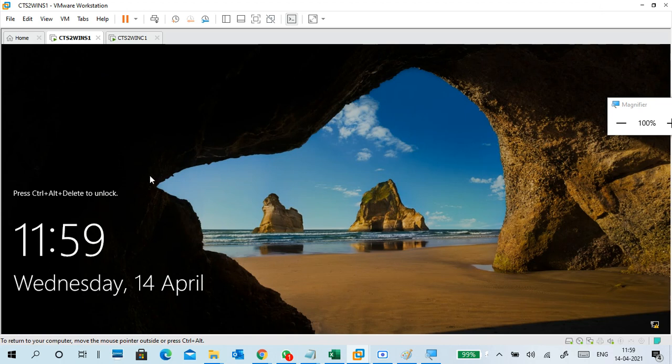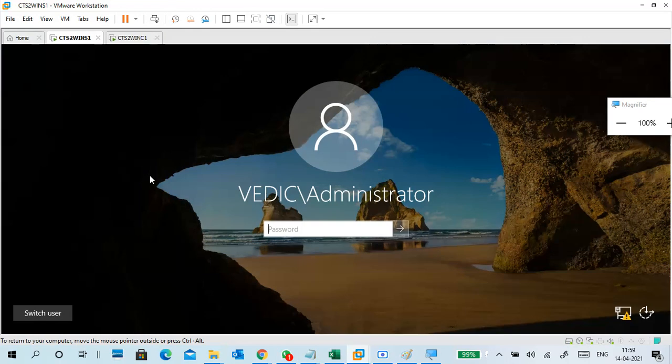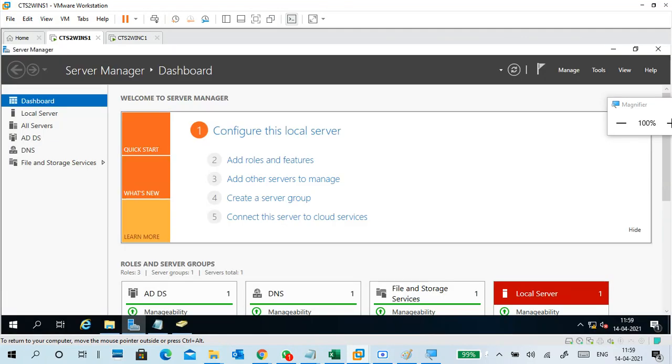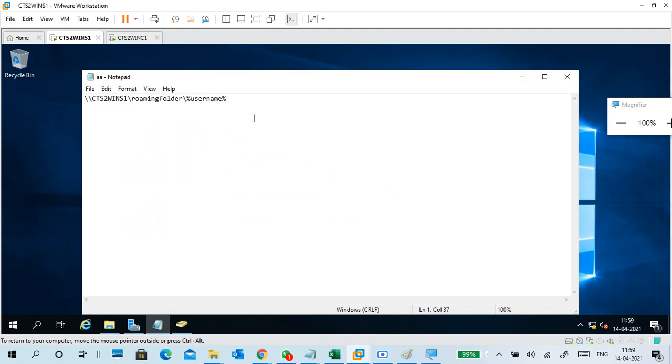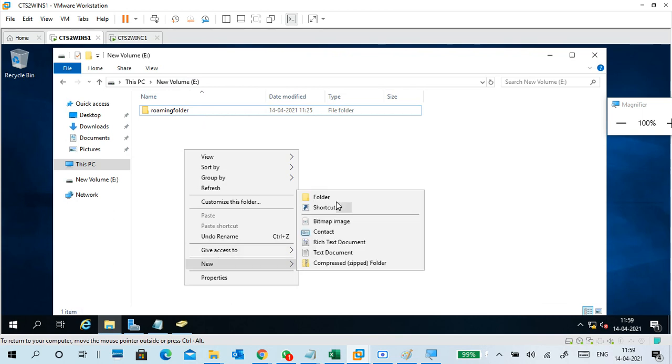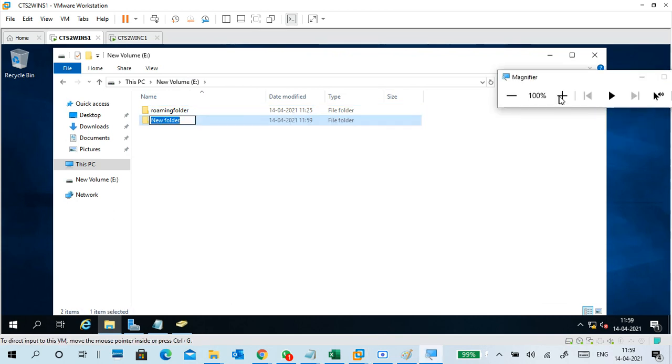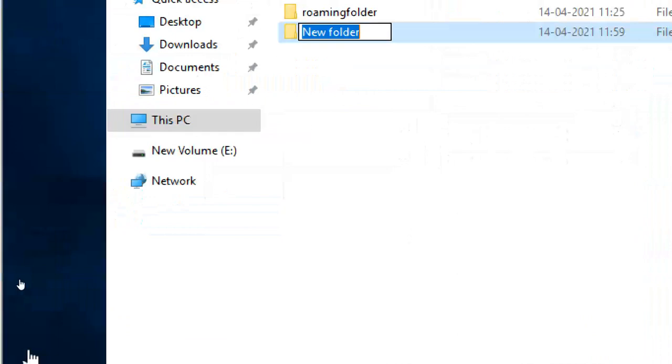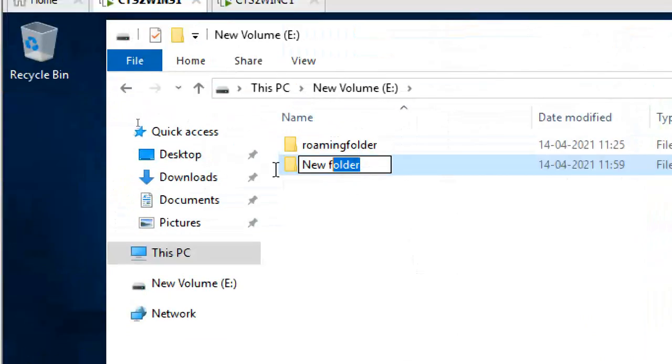So what to do now, again step by step. Why I'm telling the steps before we do them is because we should have an idea before doing it. That's on the server. Now again, in the E drive only, I'm going to create a new folder, the folder name is home folder.